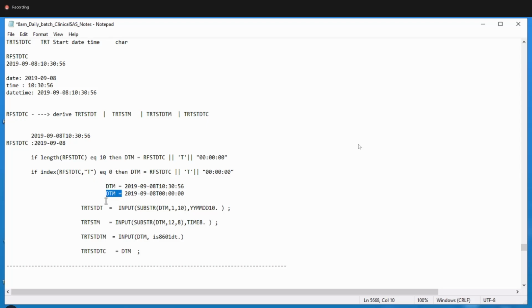Now, by taking this intermediate variable, first derive the treatment start date. I derive it by extracting the date separately using the same substr function we discussed yesterday: DTM, starting position, length, with the YYMMDD10 format. Then apply the input function, which converts the character data type into numeric.